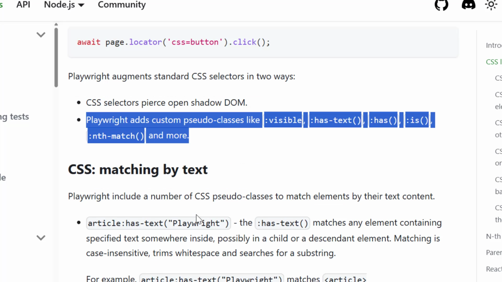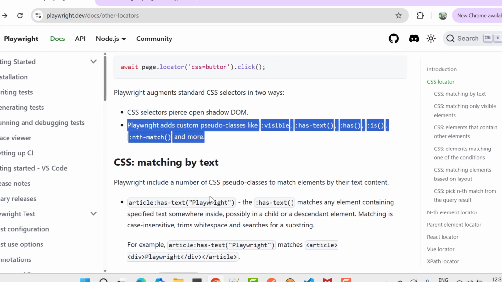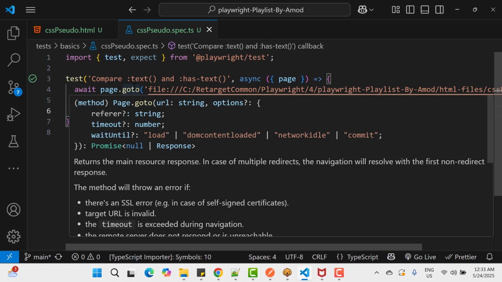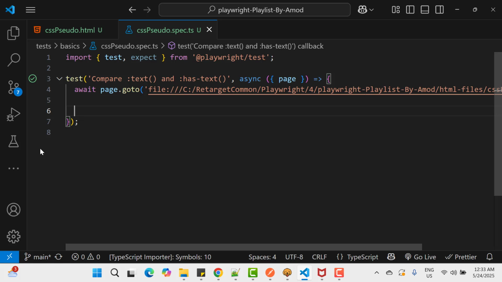Suppose you have a web element which contains a text. For example, here I have this A and this A has inner text home. So if you want to use this inner text in a locator, we can write XPath easily, but CSS selector we cannot create it. But in Playwright we can do it using the pseudo classes. So let me show you the demo. I have already created one spec file and I am loading my HTML file there.